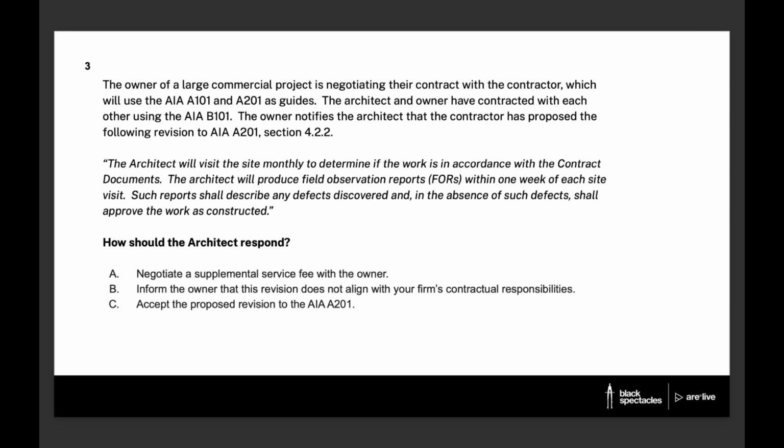You've got to remember some important things here. Their contract with the contractor cannot create an additional responsibility for you as the architect. You're not a party to the A101, and the A201 is not even a contract, but anyway, you're not a party to the owner-contractor agreement. So nothing that's written in there can create an obligation for you.